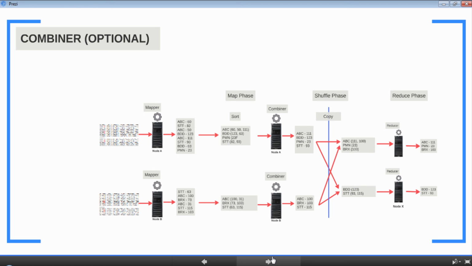In our example, there is no reason to send all the closing prices for each symbol from each mapper. For example, in mapper 1, we have 3 records for symbol ABC. One record with closing price 60, one record with closing price 50, and one record with closing price 111. Since we are calculating the maximum closing price, we don't have to send the key value pairs with closing price 50 and 60 because they are less than the closing price 111. So all we need to do here is send the key value pair with closing price 111 for symbol ABC from mapper 1 to the reducer.